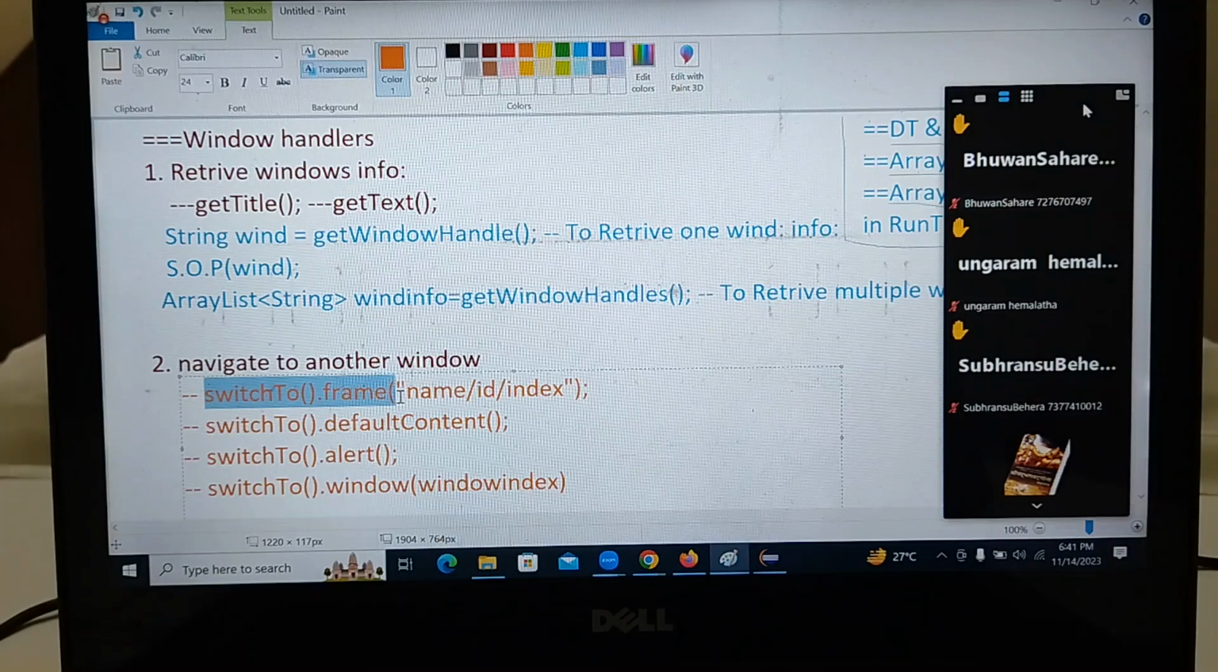In simple terms, while working with the frame concept in one web page, there is a chance of one frame or multiple frames. Because of that, to which frame you need to switch, it's mandatory. You need to provide that frame name or frame ID or frame index.